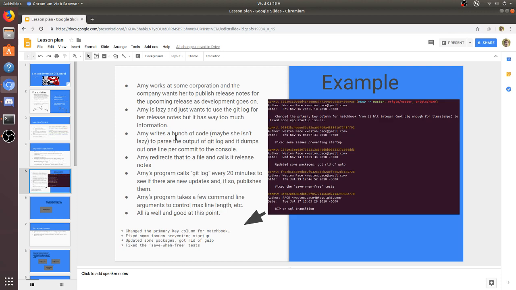Oh yeah, and the way her program works is it just dumps this thing to the console, possibly redirects to a file, and so that file is just, I guess, live, always getting viewed on the web or something like that. So that's the program that Amy wrote to parse these git log statements.